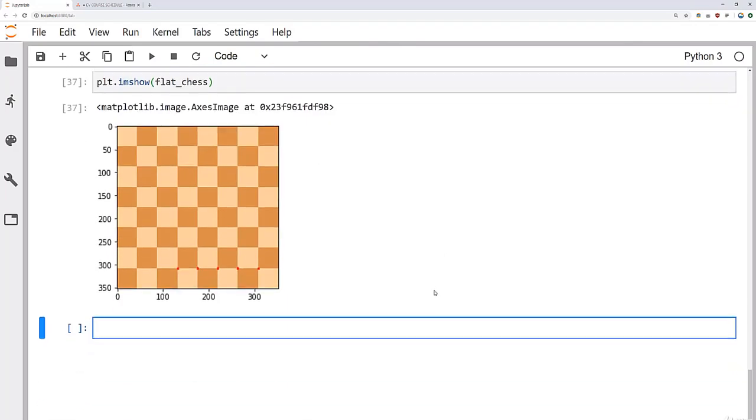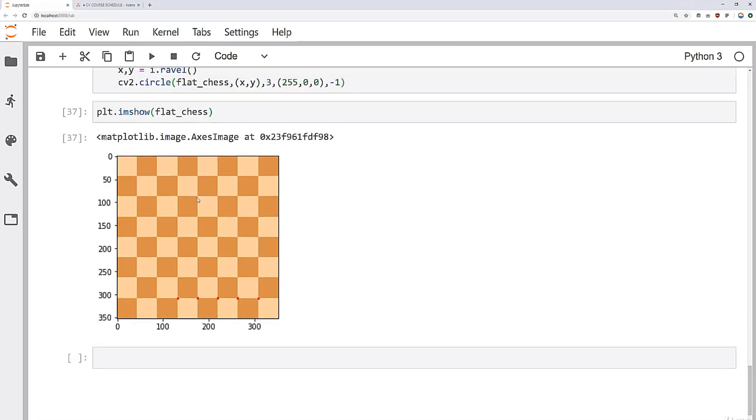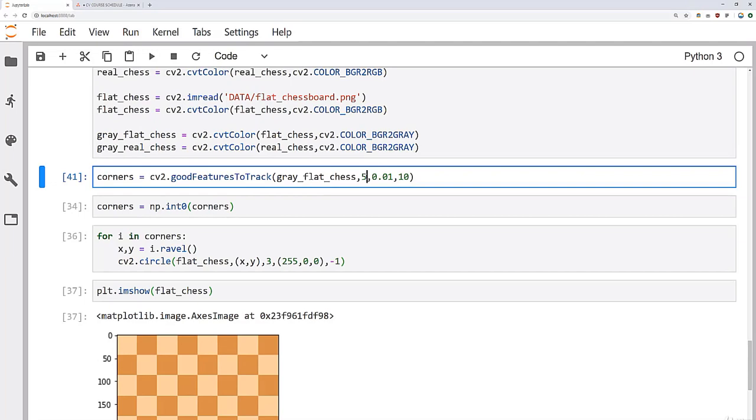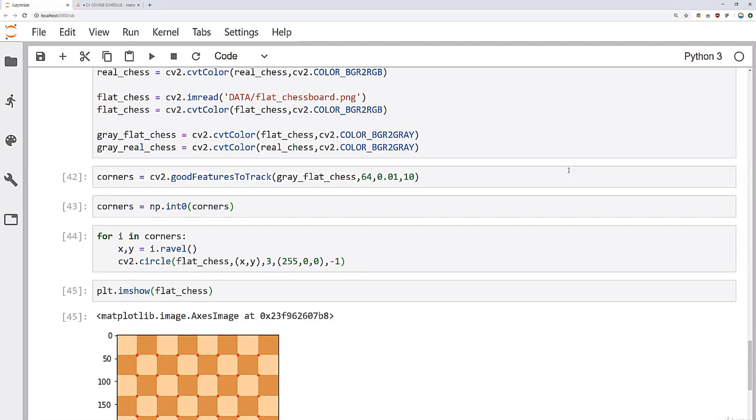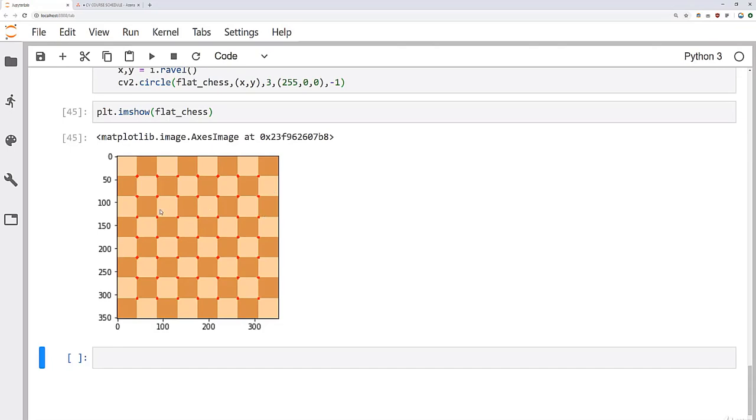When we run this, now I get to see those 5 corners it detected. Now let's try to find way more corners. I'm going to change this 5 to be something like 64 and rerun this. And there you can see it's detecting all the possible corners. It should have detected less than 64 here, but it returned all the best corners it thought it found. Okay, now let's try running this on the real image and see how it performs.